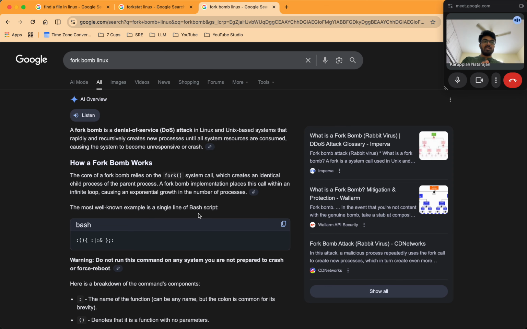And this causes kind of a denial of service attack, because you're trying to run too many processes and it's using up the system resources. For example, in this case we'll be using a lot of CPU, not much of the RAM. So if you look for fork bomb Linux, a fork bomb is a denial of service attack in Linux and Unix based systems that rapidly and recursively creates new processes until all system resources are consumed, causing the system to become unresponsive or crash. Right. So this is an example of a fork bomb.